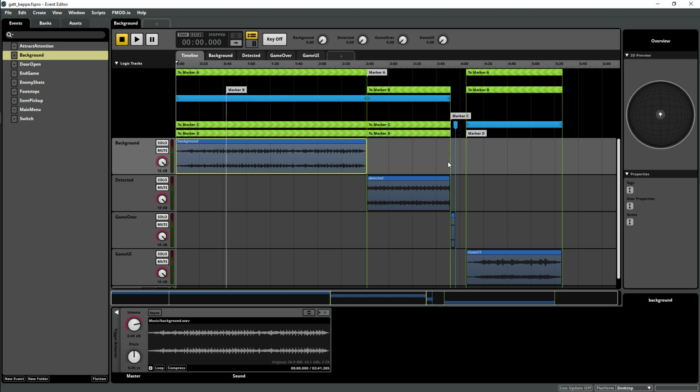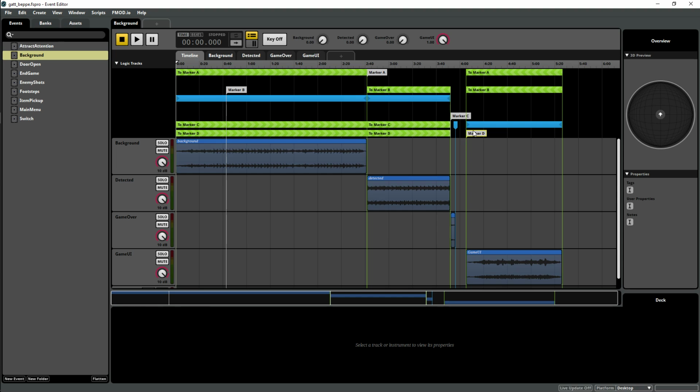There are other options. For example, if the player presses escape and wants to stop the game temporarily, any of these will be set to 0 and the game UI will go to 1, so that the player will go to marker D and the in-game UI music will play.